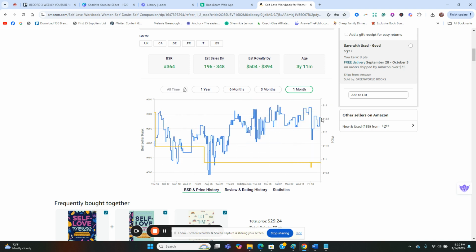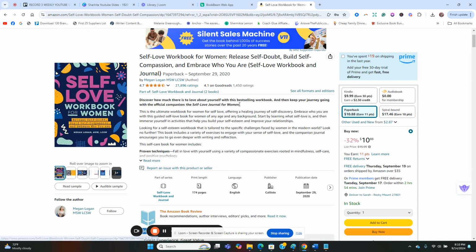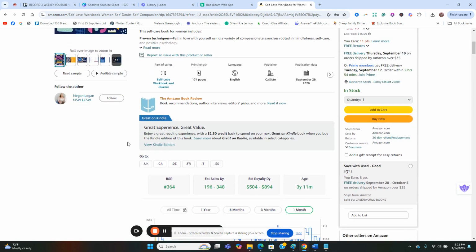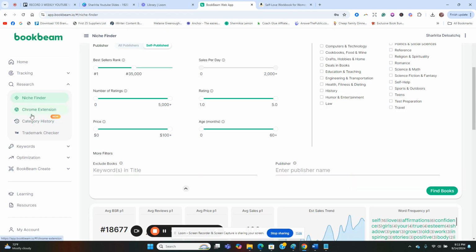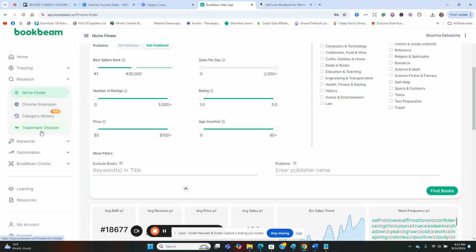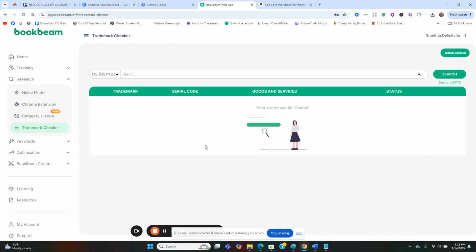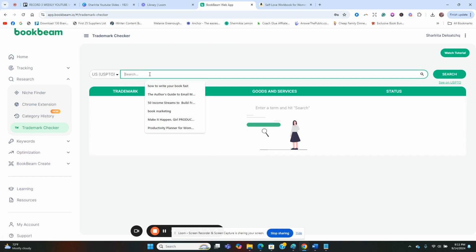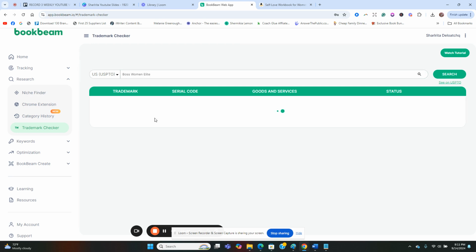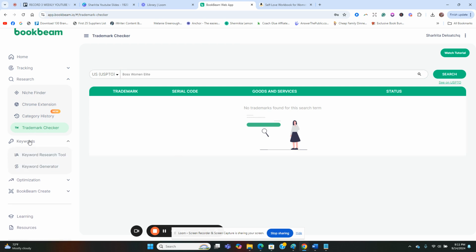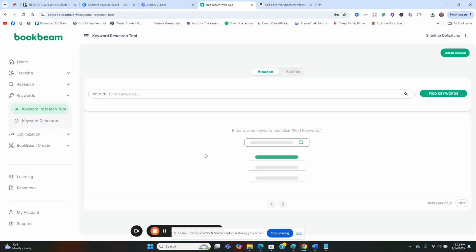Especially when you're doing research on your quote unquote competition, you can kind of see where they are, and it helps you with your ranker and different things like that. I haven't tried this trademark checker yet. I'm gonna try it with my own brand name because I'm in the process of trademarking Boss Woman Elite, just to check it out. I really love the keyword research tool too.